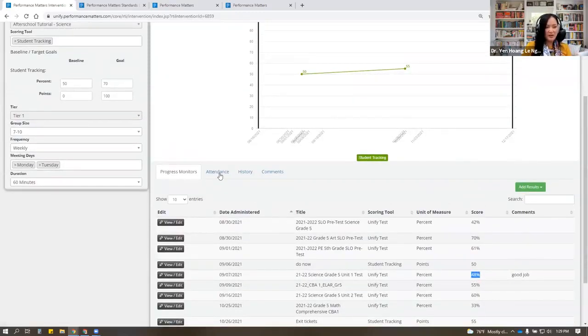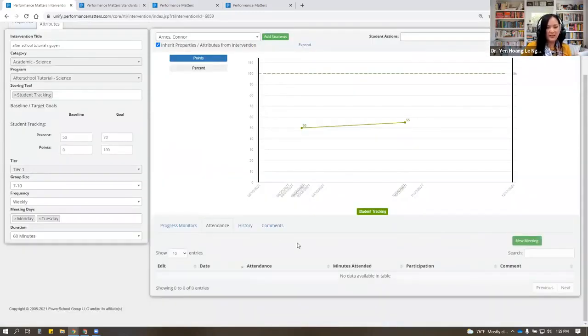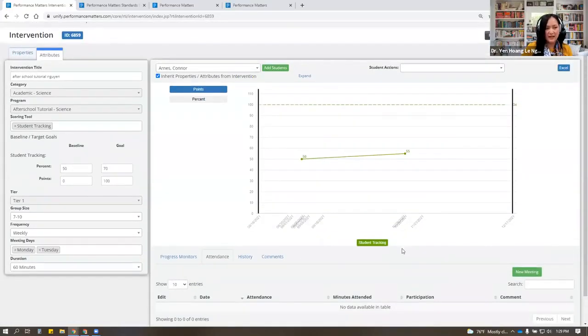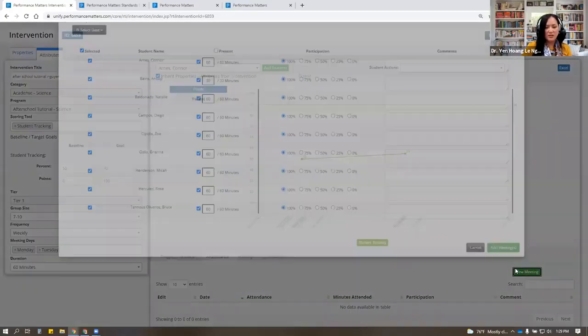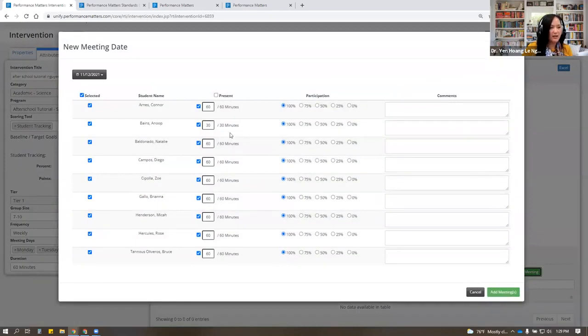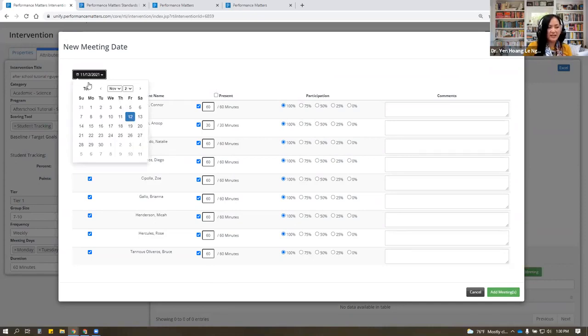But once you're done with the progress monitor, click on attendance to add the minutes of when you're meeting these students. So click new meeting, and if you change these minutes here, it will change for each student. So that might get a bit confusing if they're all different. But if they're all the same, it makes it easier. And I think a lot of teachers are clicking add meetings right away and not checking the date, and then it'll save on top of your old ones. So make sure you check the dates.